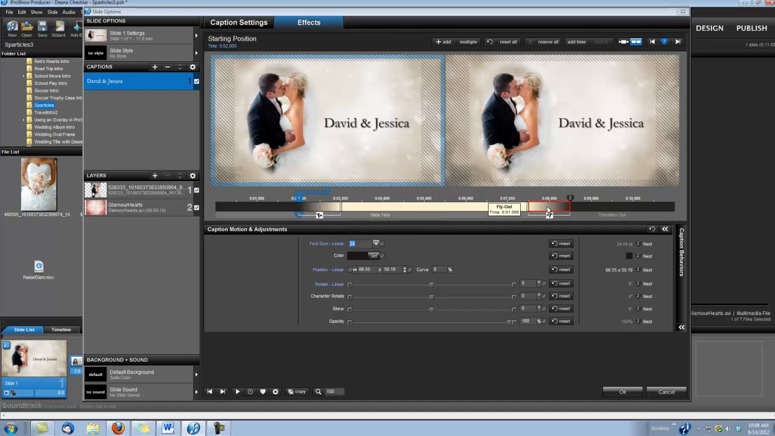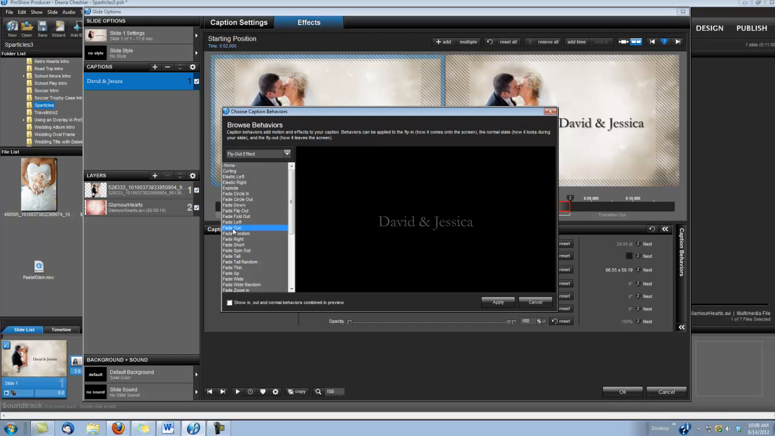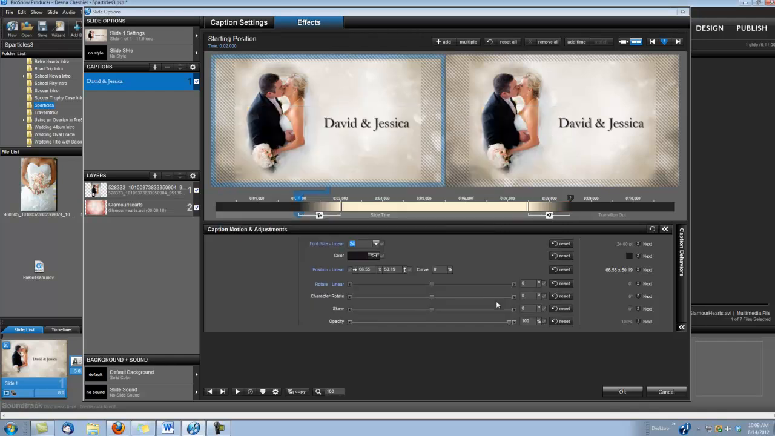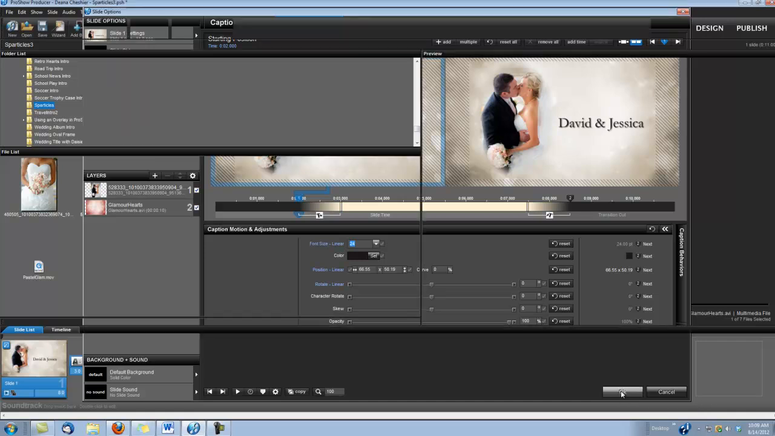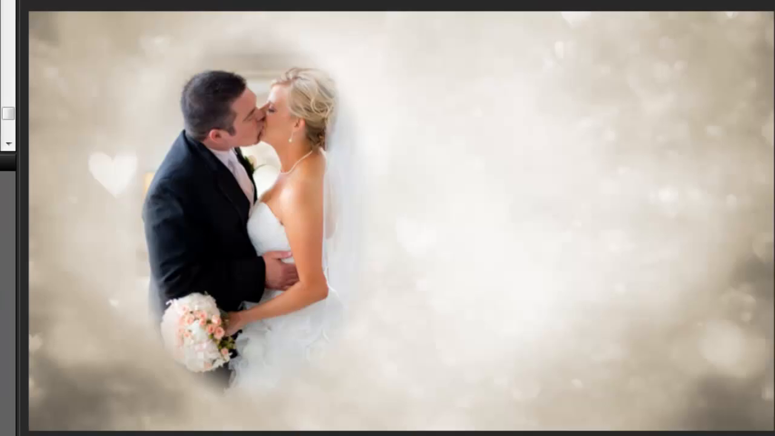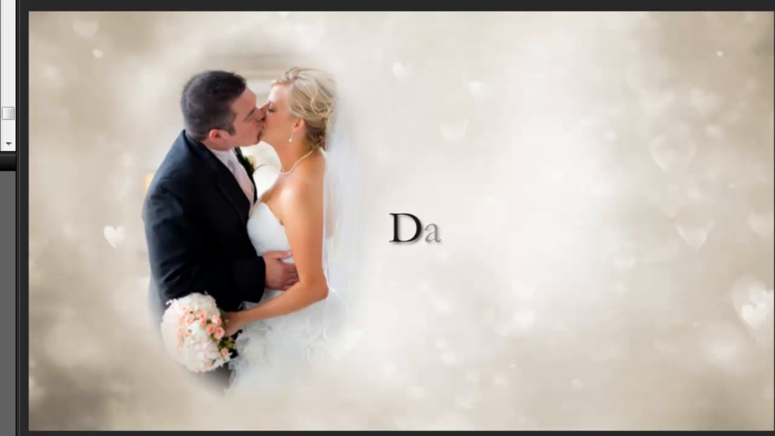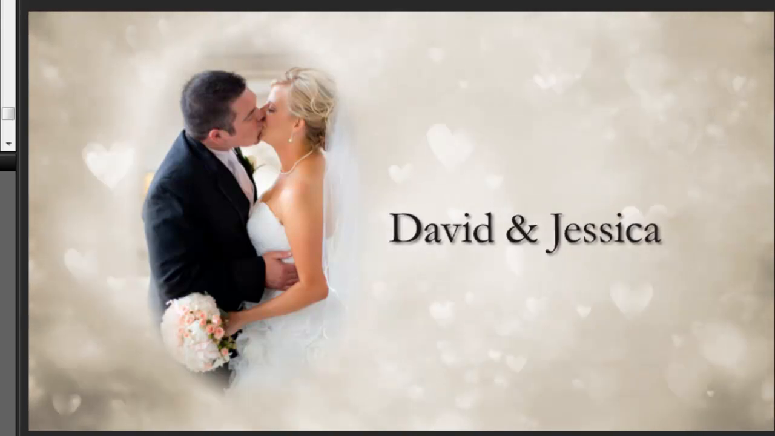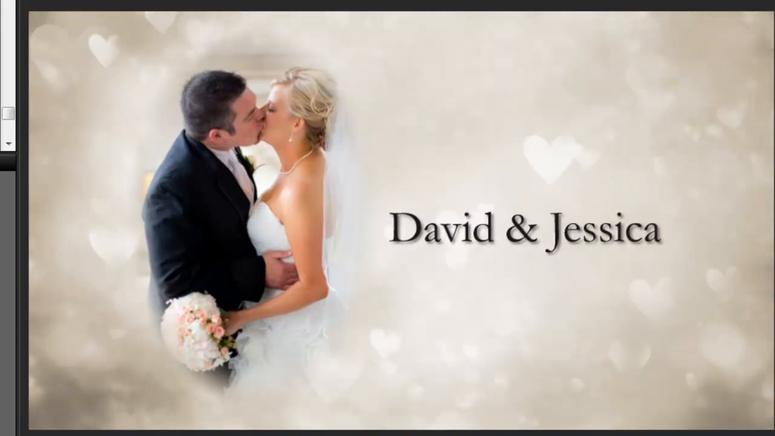Now for the fly out, I've set the fly out to just a fade out. And that's it. Let's take a look. And you can do that with any of our Sparticles animations. You can change their color to complement your photo. It's kind of a cool effect.